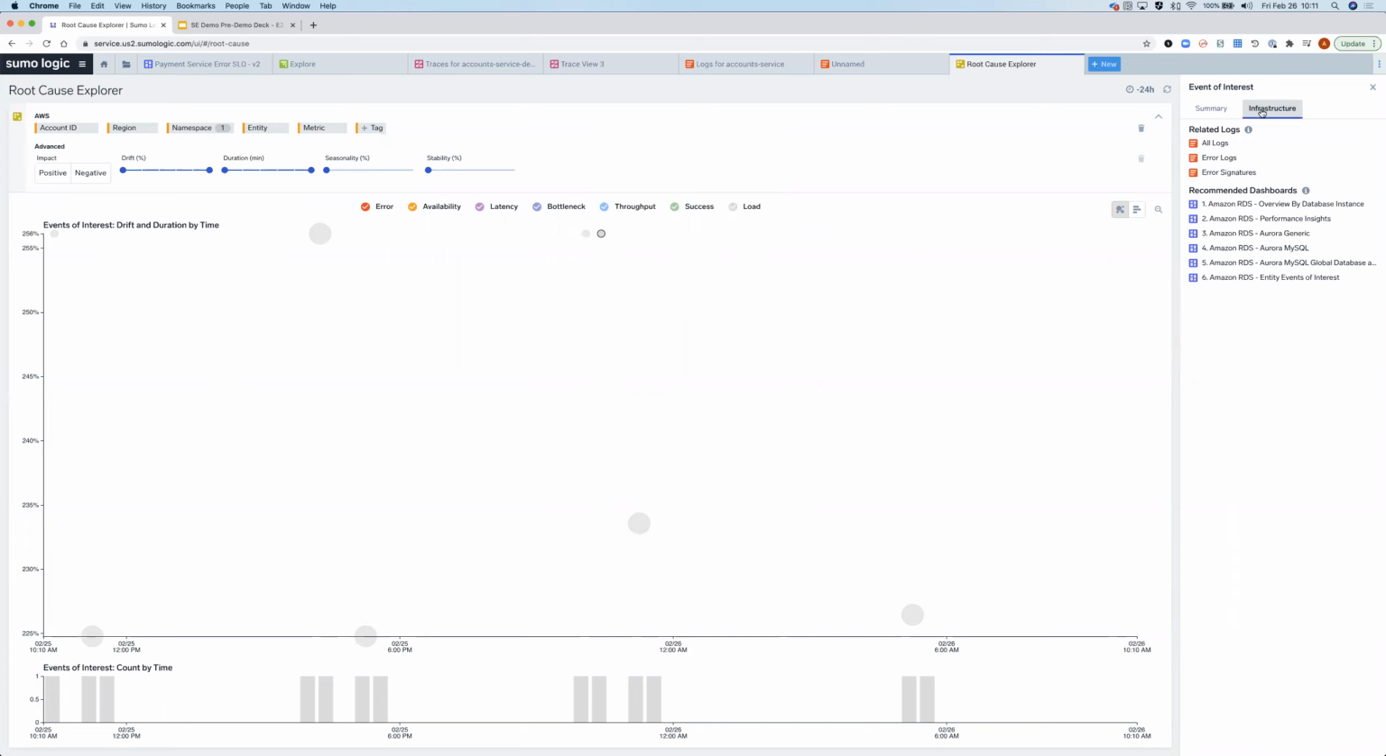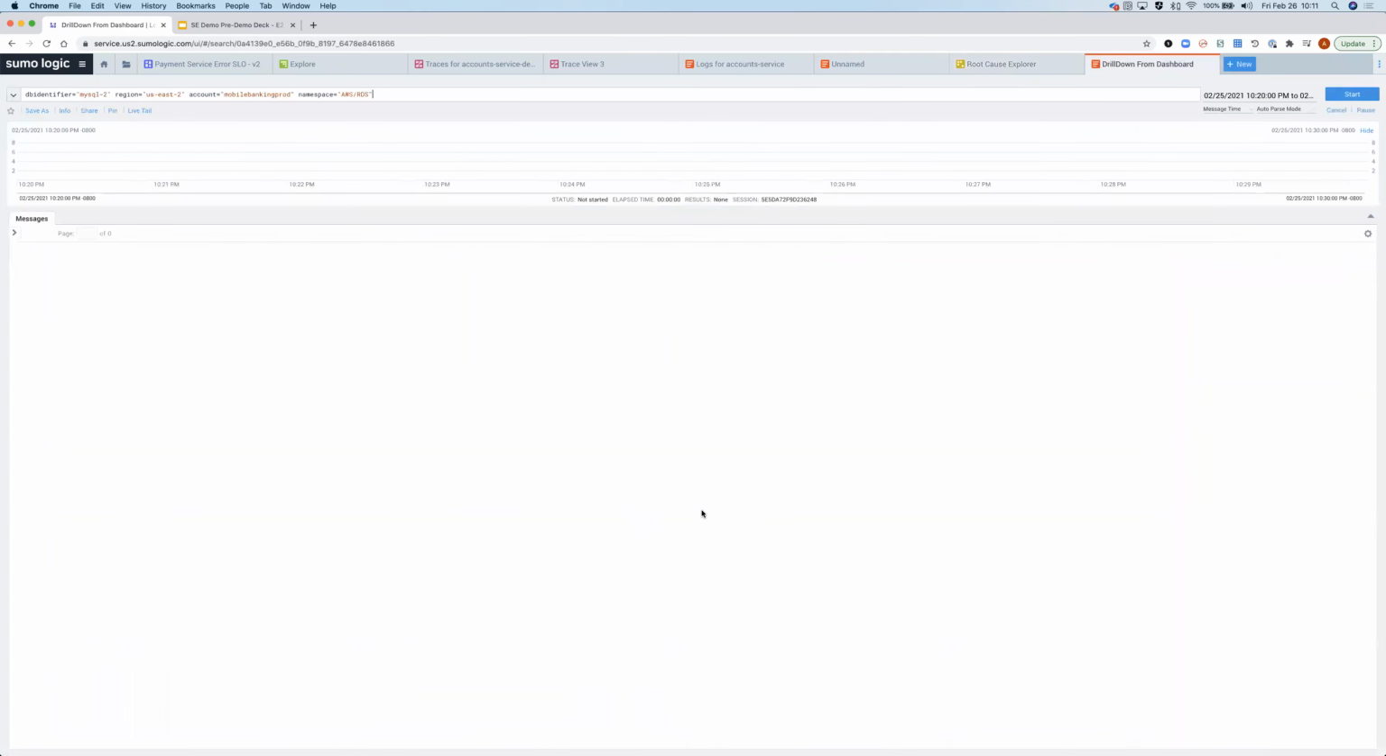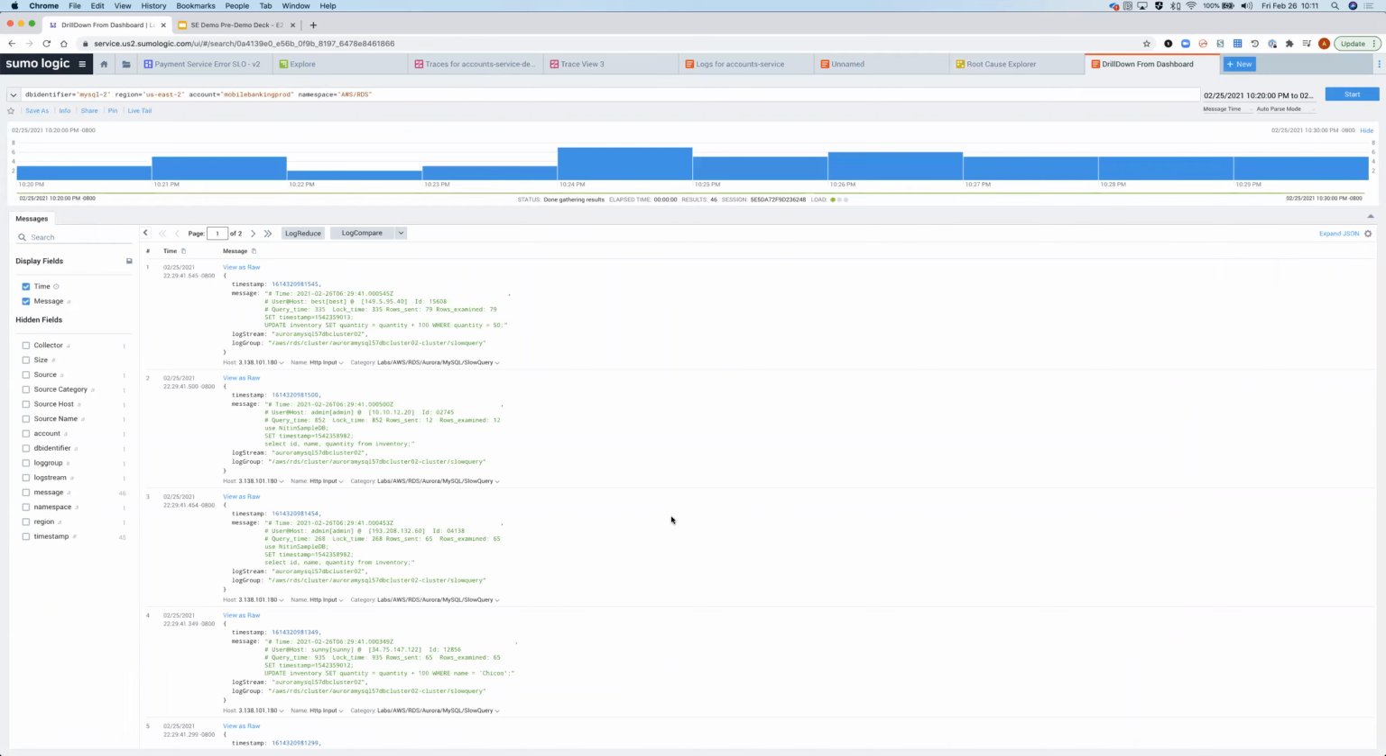Hopping back into infrastructure, we can get further links, whether recommended dashboards or related logs about the database itself. Diving into the logs, we can get more information about what was happening to that database at that point in time. Here we can see a bunch of slow query logs, suggesting that this database is executing very, very heavy queries that might be chewing up connections, CPU, and memory, and preventing us from being more efficient with how we're using the incoming connections.